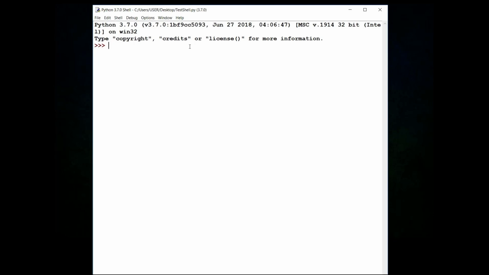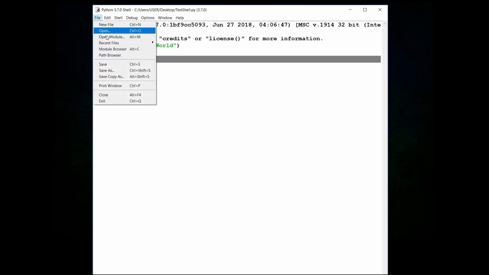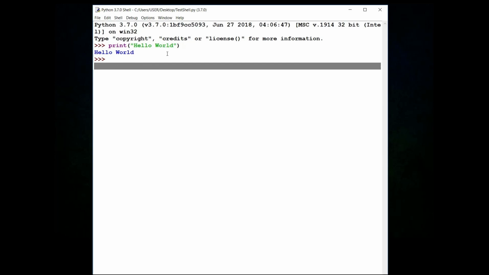If you have written a program, maybe you want to collect something from the user, and you say print hello world. If you click enter, this is executed. And you can also save this file, and this file is saved.